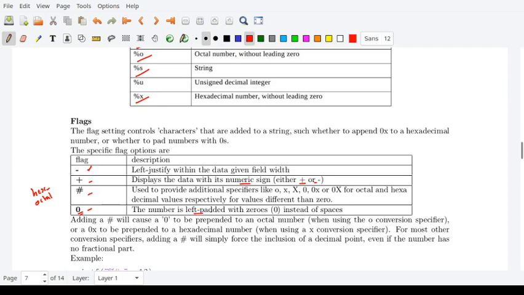You will be left padding zeros instead of spaces. So we will see these two flags in detail later. Now we will discuss plus and hash.